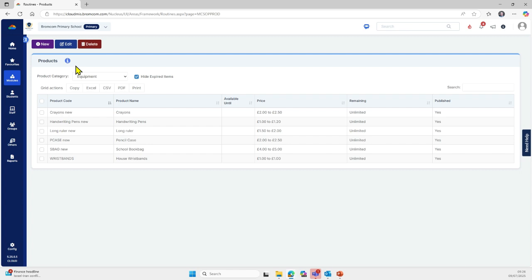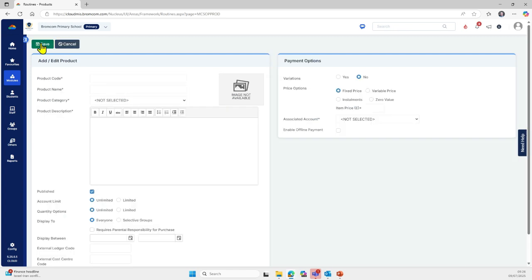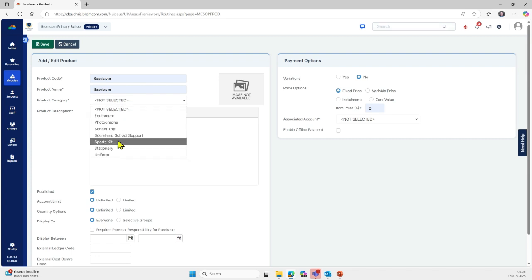So I'm going to set up a new item, and the product code will be a base layer. The product category is sports kit. So this is a royal blue base layer.